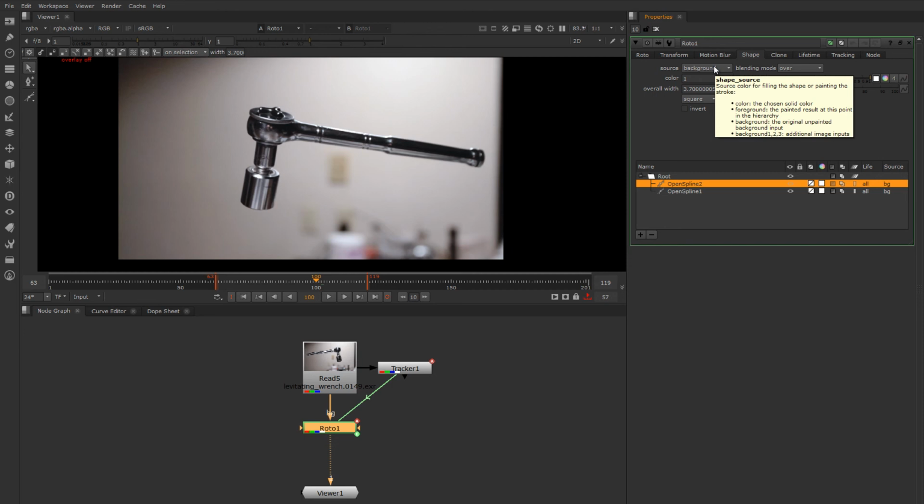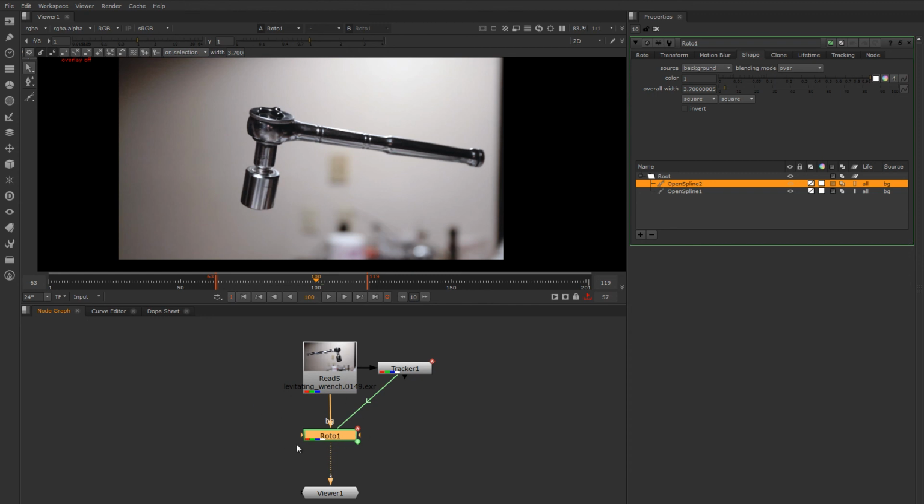And then the background 1 and 2, you can put in additional background inputs here. So if you have for example, a clean plate that you have prepared on your own that you would like to use, you can feed it in to the Roto node here and then use it in one of your clone or fill shape type strategies. And the nice thing about using this type of workflow is you can keep it all in the Roto node and use the Roto node itself to manage the logic of your composite.